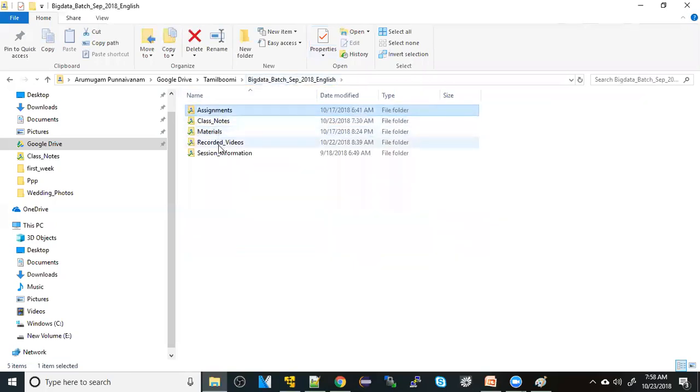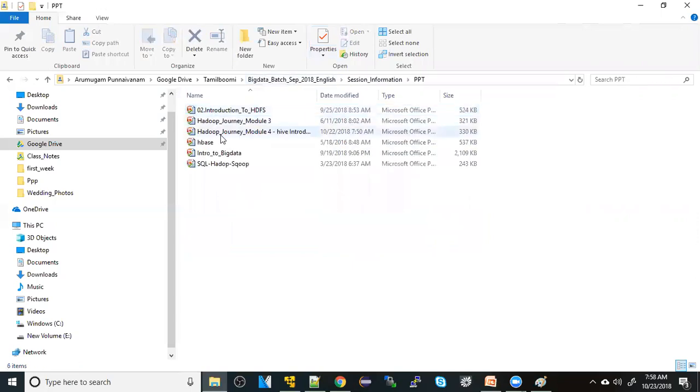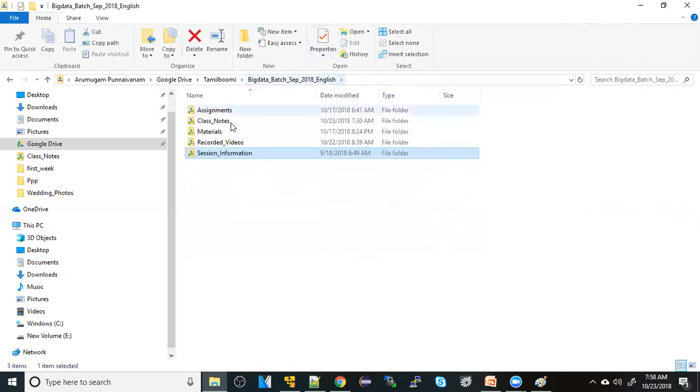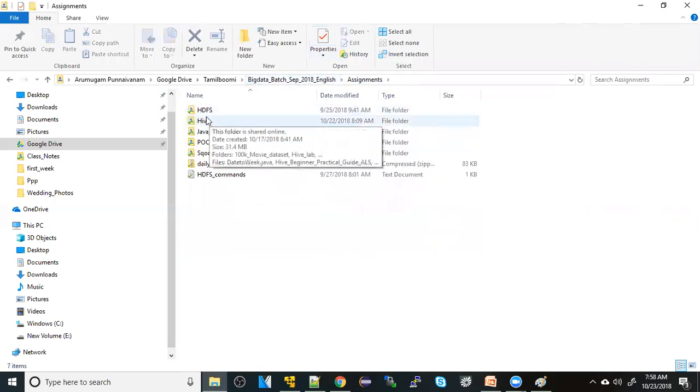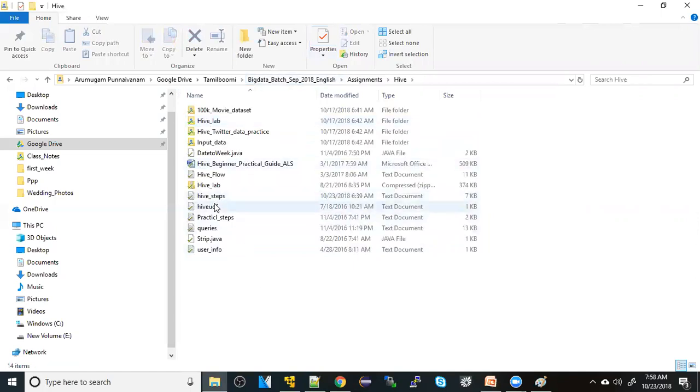Sorry, go to session information. Inside PPT, you have Hive. Where is it? Hive introduction is there. And assignments, Hive. You have the data. These Hive steps are there. Hive UDF and practical you can ignore. You can just go through the Hive steps.